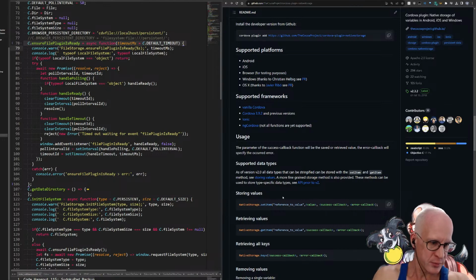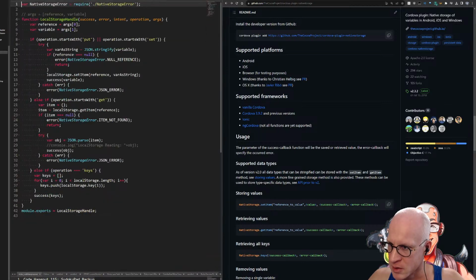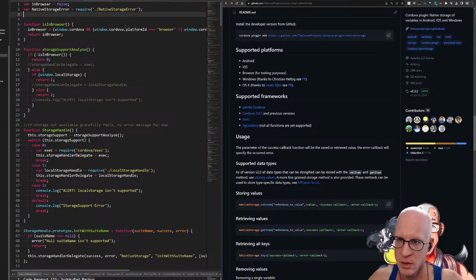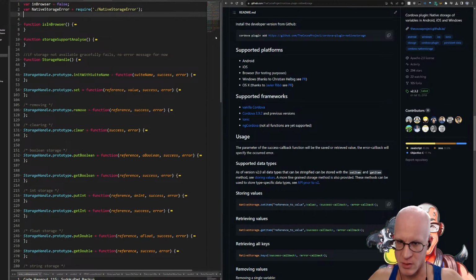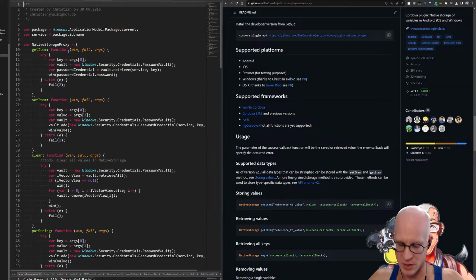So as a version 2.0, all data types can be stringified, can be stored with set item, get item methods, see stored value. Now let's just quickly verify that local storage, native storage, main handle, it's in browser. I just want to verify that when I talk to native storage, I'm actually talking to this thing here. So window.NativeStorage, JS, native storage proxy.